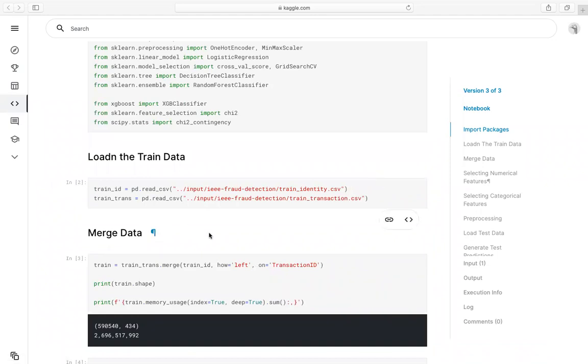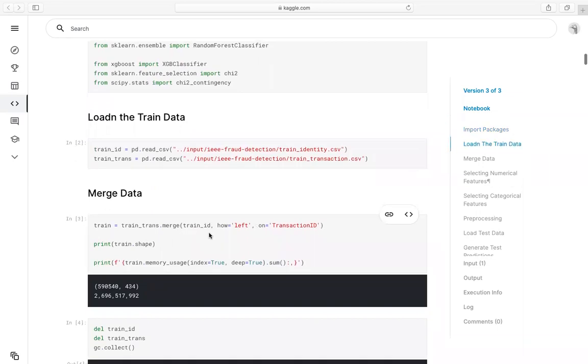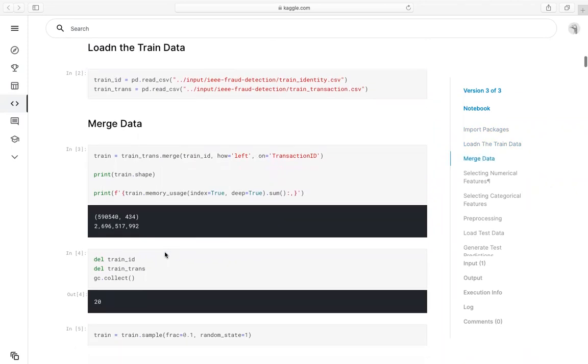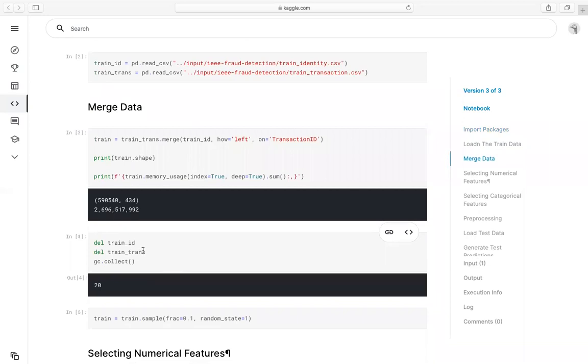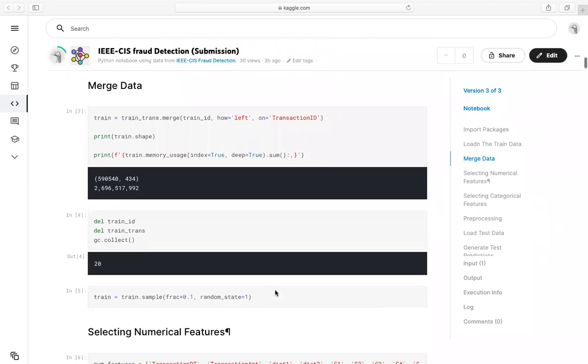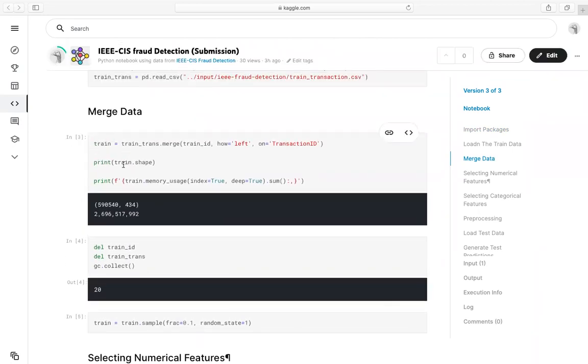I had to combine those two by using the merging method. I did a left merge on the transaction column. As the result, we can see the number of rows and the number of columns, which is a really large data set. Then I deleted the train ID and train transaction in order to avoid memory problems. From this point, I will only be using this new train data set.